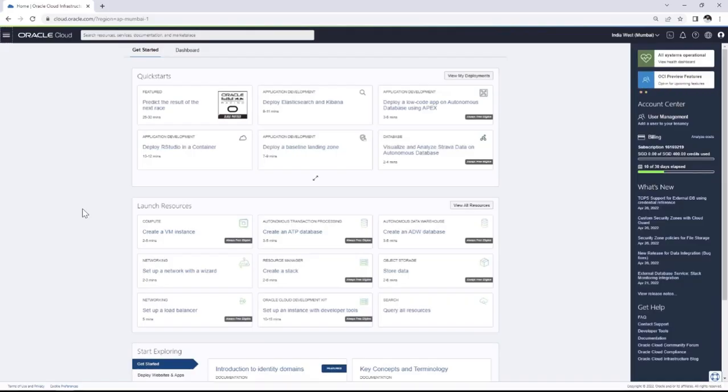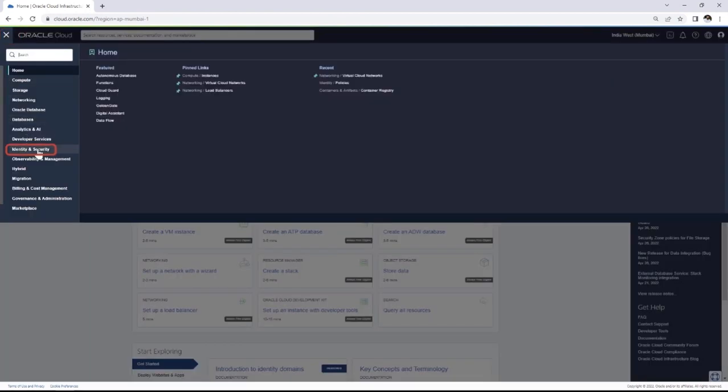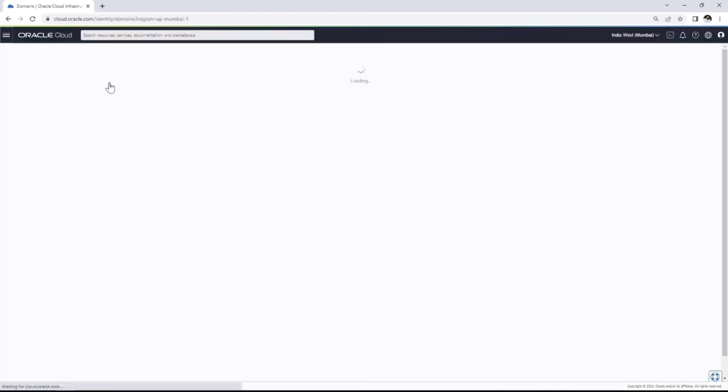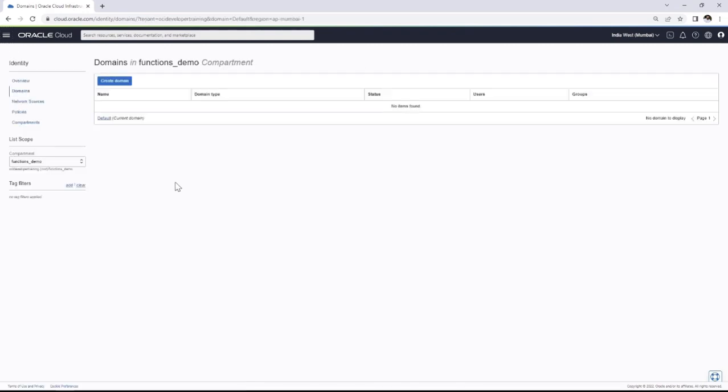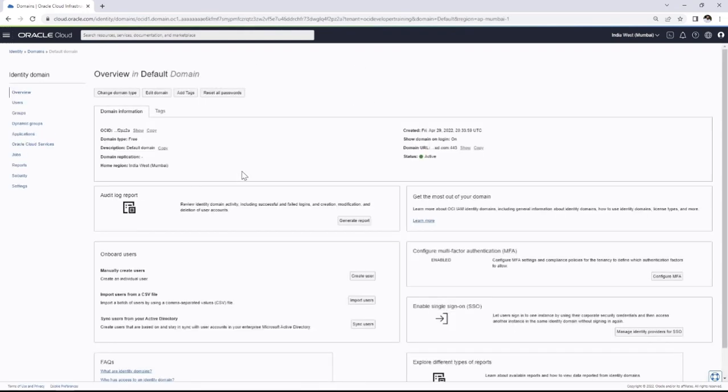Alright, so I've logged in to the OCI console as tenancy administrator. Let me take you to the users and groups and show you the users and group which I've already created for this demonstration. I'll click on the hamburger menu, go to the identity and security service, click on domains, and select the default domain. If you see, there is a users tab over here and there's a groups tab in my default identity domain.